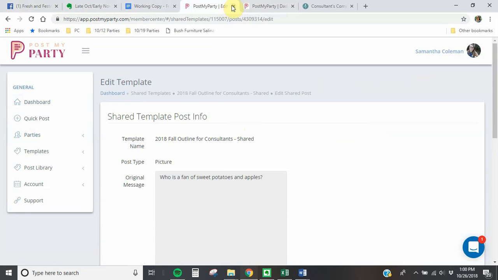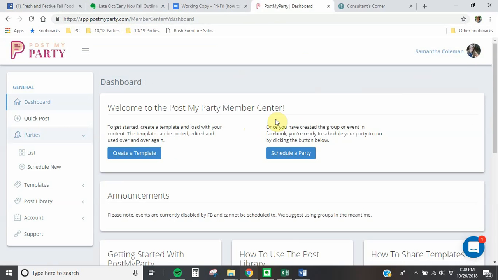Again, it's a little bit tedious. It's going to take a little bit of time. Try and make it as much your own template as possible, just so that you're not posting the same thing as all the other Pampered Chef consultants within the Landy Bazaar group, because these templates are shared amongst hundreds of other consultants.